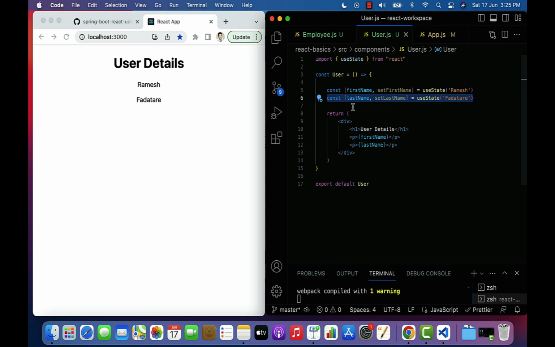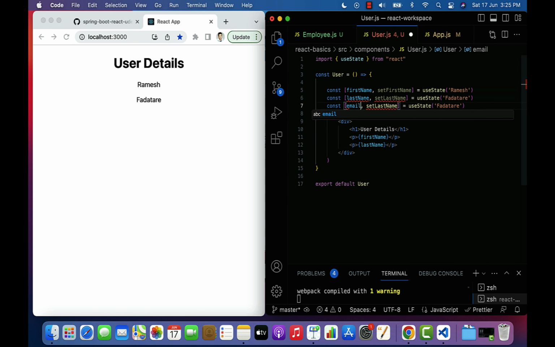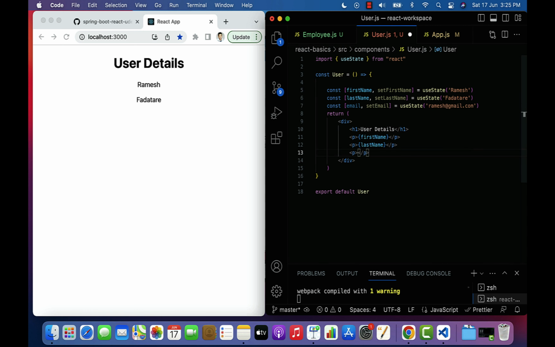So here let us copy this, paste it over here, and let us give state variable name as email, and let us give method name as setEmail, and here let us give initial value as ramesh@gmail.com. Within curly braces, just call the email state variable, and then save this file. And if you take a look at the browser, email is printed.